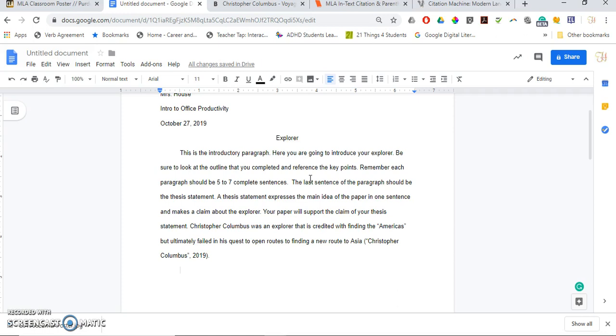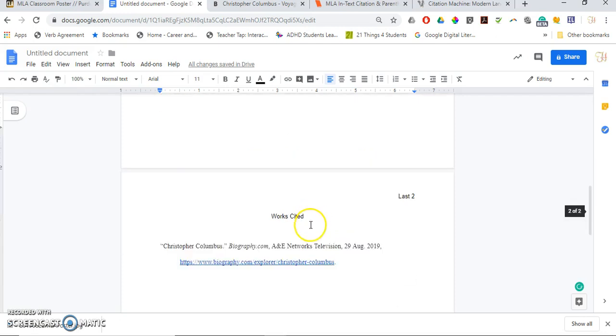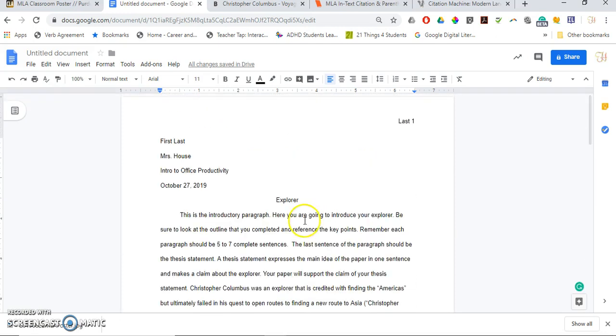Your first paragraph should be about your first subtopic. Christopher Columbus and his background. See, I cannot spell. Was born, I have no idea where he was born. But you get where I'm going with this, correct? So, it's really not hard.